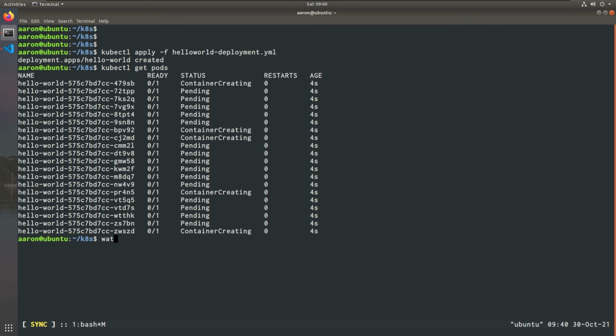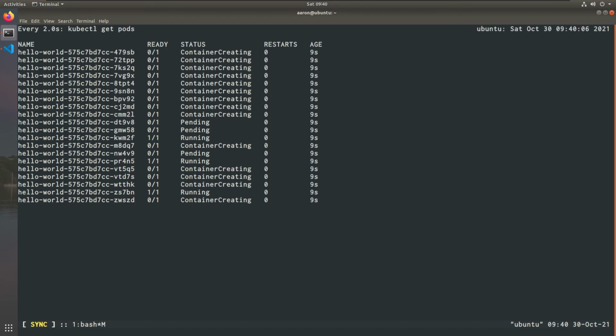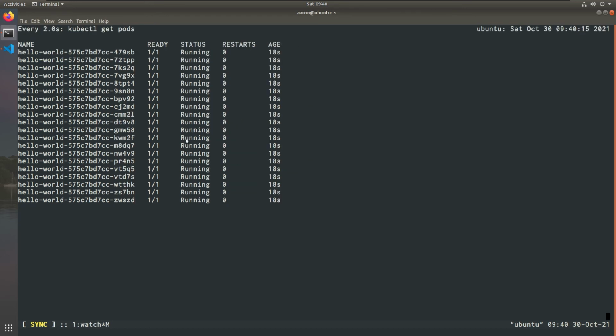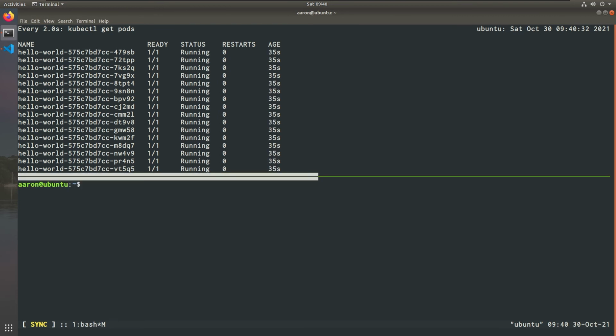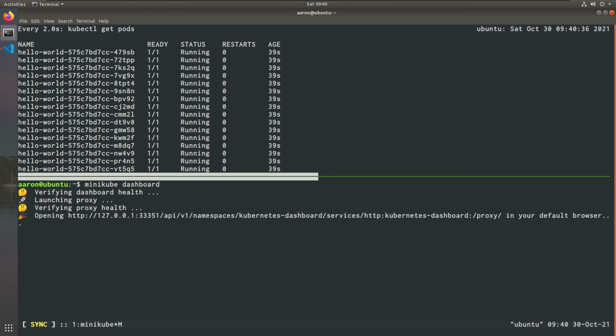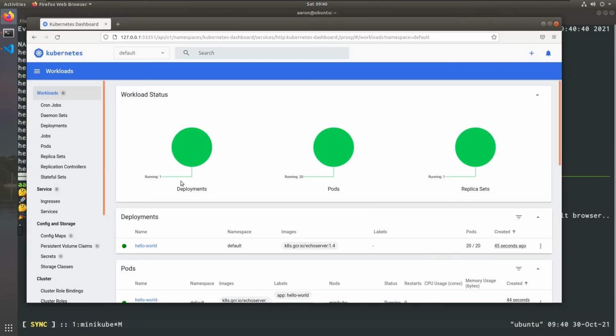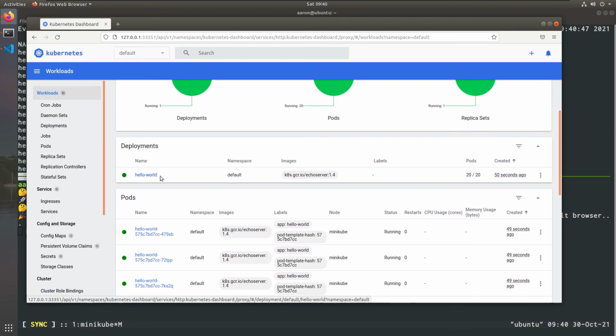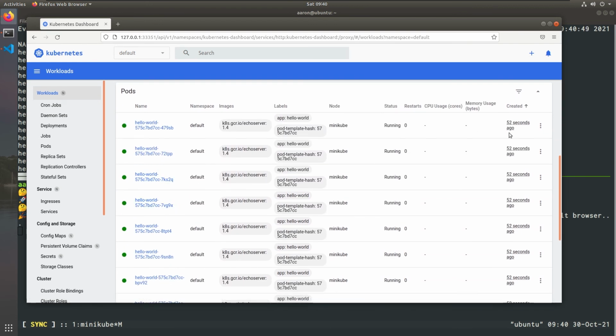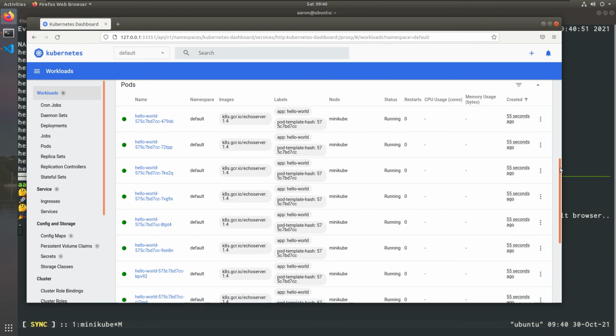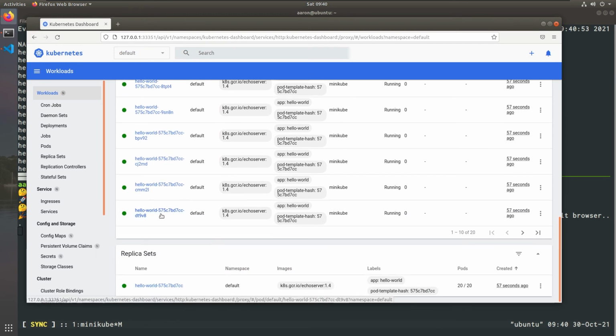Some are in pending, some are creating. So I'm going to do that again, but with the watch command. And you can see these are creating, some are now running. And now that it's complete, we can go ahead and relaunch our dashboard. So I'll invoke minikube dashboard once again, and this will launch. Now that we see some data here, this is what it looks like when there are pods deployed and you actually have some activity going on within your Kubernetes cluster.